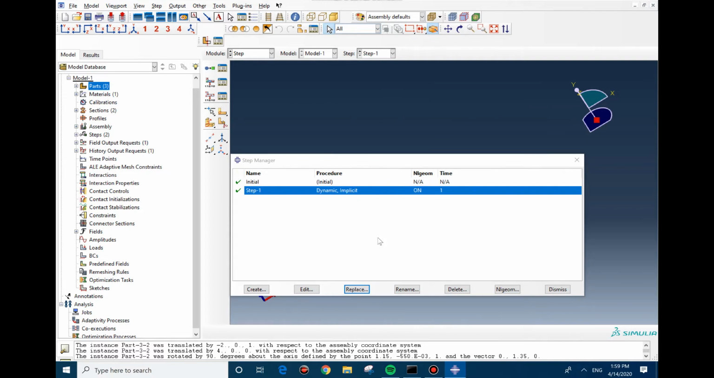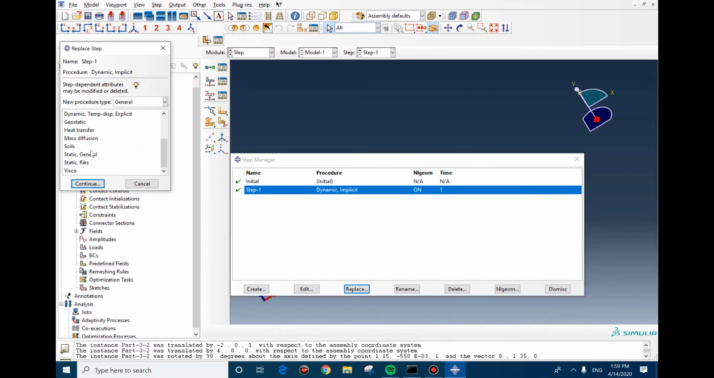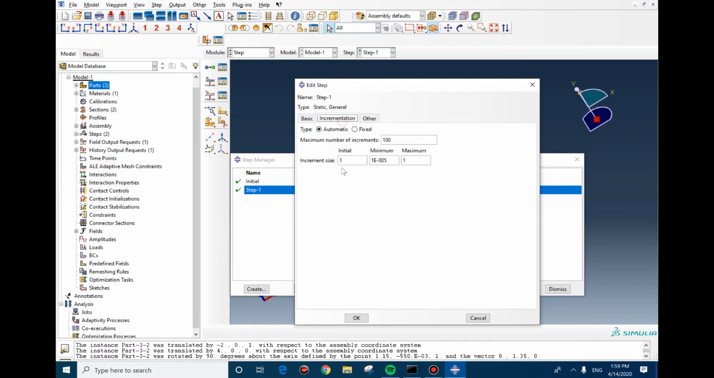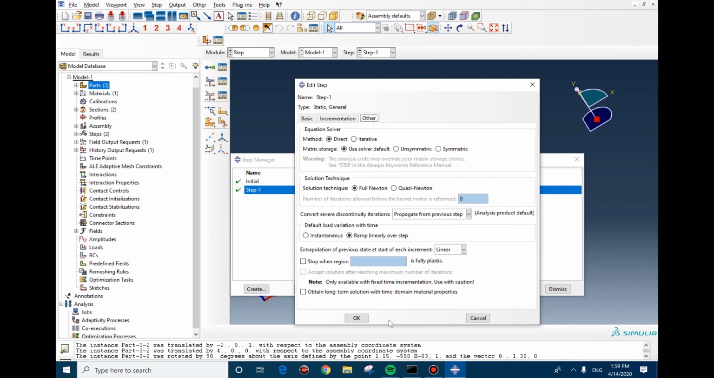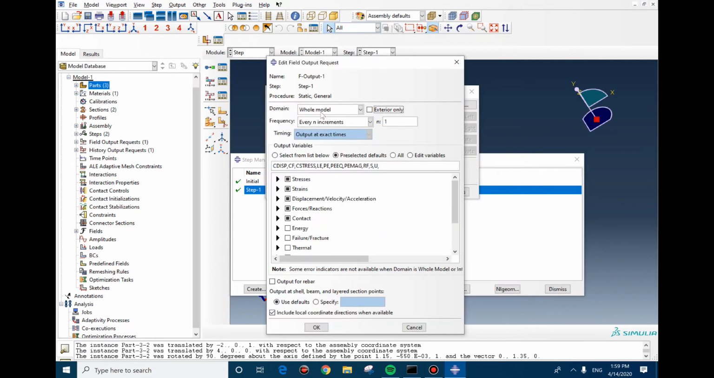I'm going to go with the static general. I'm going to replace it here. I'm going to go here, static general, and 10% of the total time. Everything's good. In here you can define the values that you want.